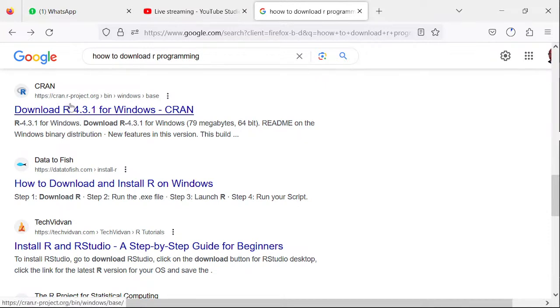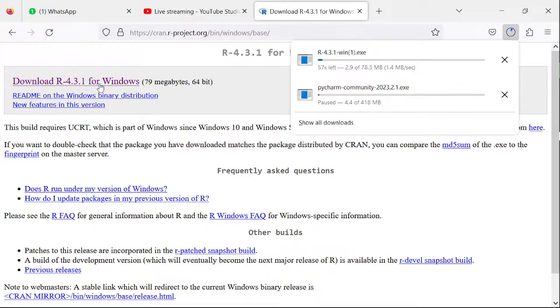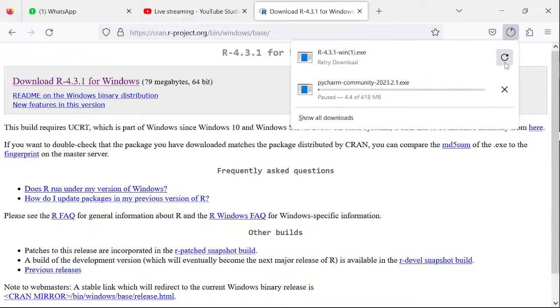This is cran.r-project.org. So once you click here, the rest is so simple. If you're using a Windows operating system, you can download for Windows, or if you're using Mac, you can also download for Mac, and different other versions can be downloaded. So here, if you are using Windows, you just click here to download version 4.3.1. I have already downloaded it on my system. So you just click here and you get it installed.